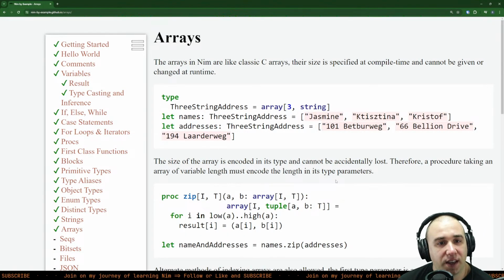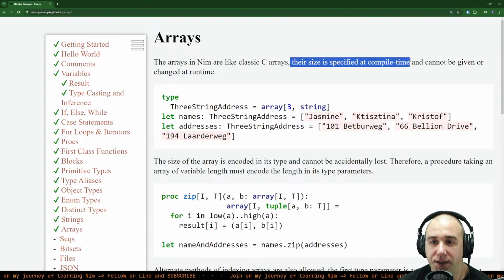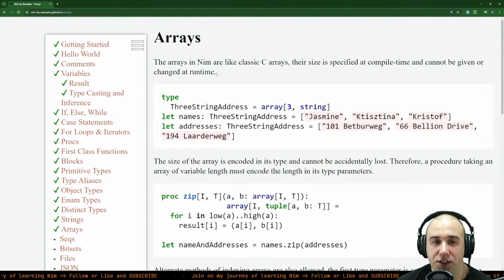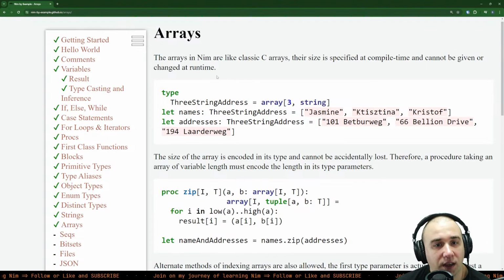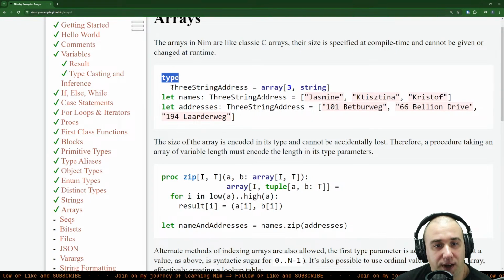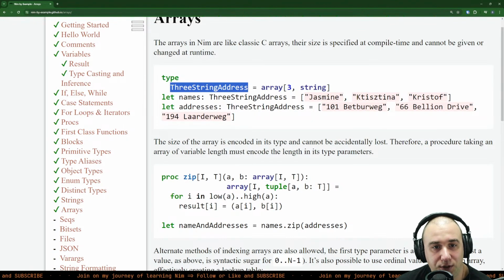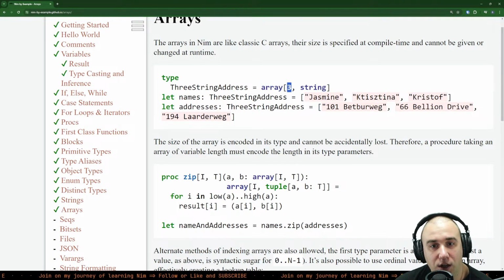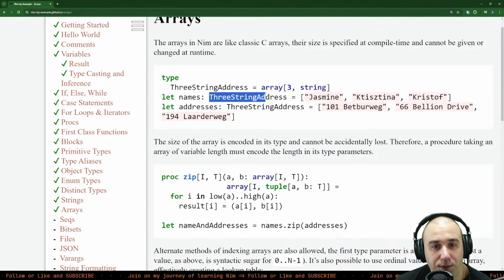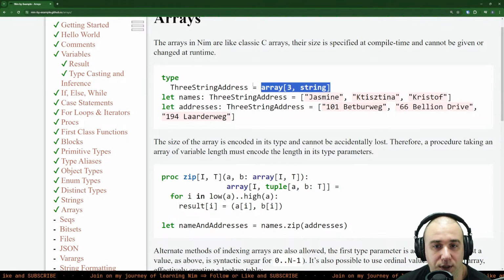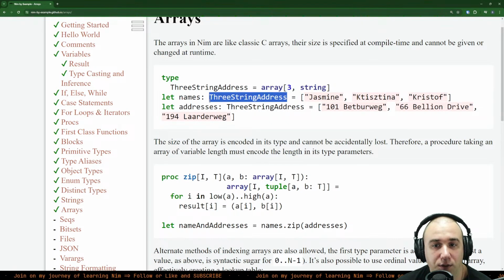Arrays. The arrays in Nim are like classic C arrays. Their size is specified at compile time. It cannot be given or changed at runtime. Okay. We went over that a little bit. So we define a type, 3 string addresses, and it's an array of 3 elements where they are all strings. Okay, so they will be index 0, 1, 2. We create a variable names, 3 strings of type that array, so we don't have to retype it again. Okay. We could just copy and paste that instead of here and will still work.